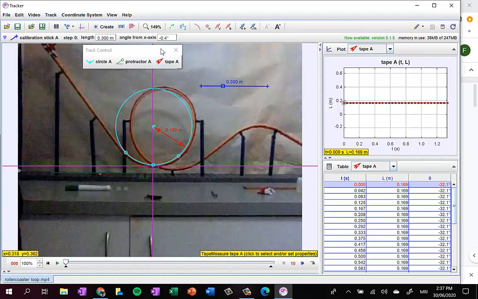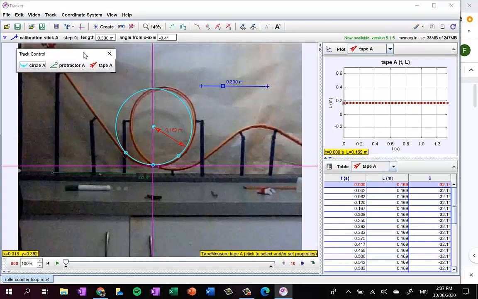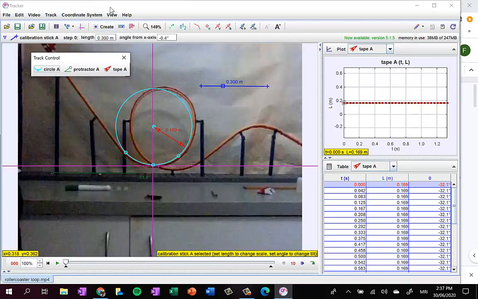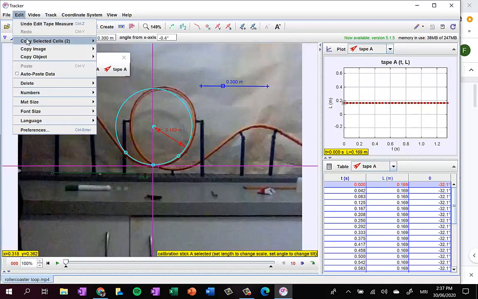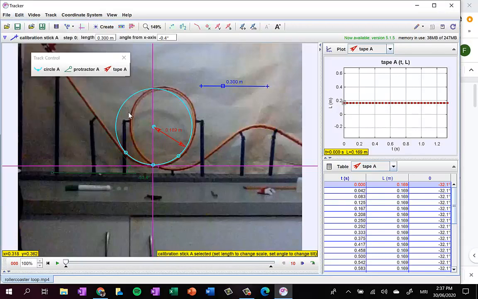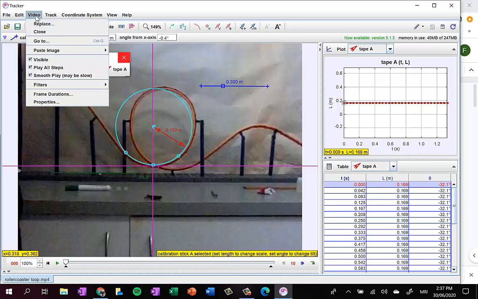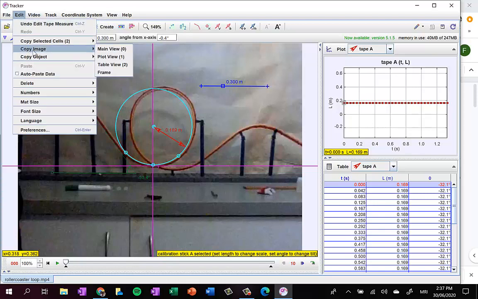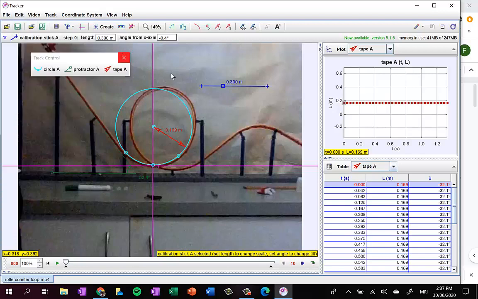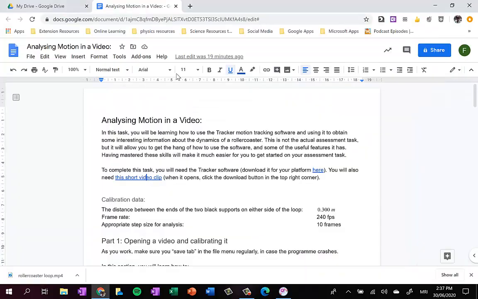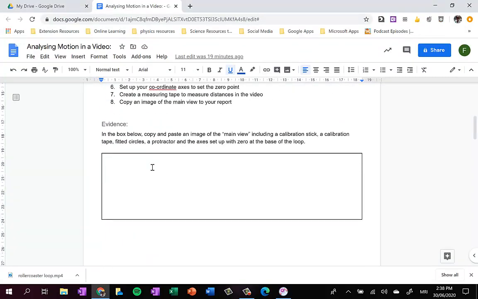Now the last step is just to learn how to copy this stuff over. If we go to edit and copy image and choose main view here, it'll automatically copy everything that's in this main window. If I want to copy something else, I go to edit, copy image of the plot view. That'll copy whatever's in this graphing window, or table view. It'll copy whatever's in this table. But I'm going to copy the main view, and then I can go to my report, and I can paste that in here.